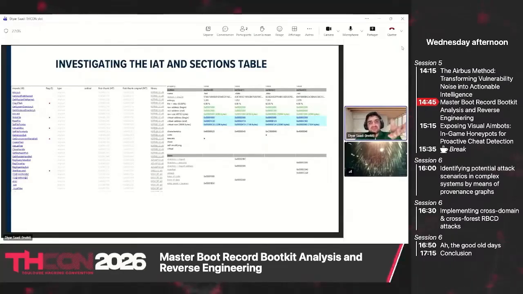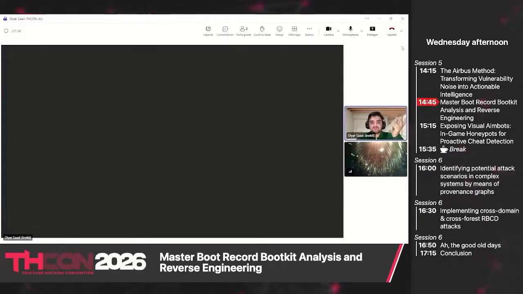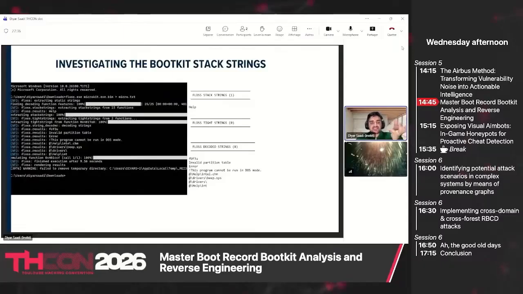Well, actually, in this stage, we are trying to investigate the import address table, the APIs that malware uses. Some of them use native APIs, and some use normal APIs, like here: VirtualAlloc, ReadFile, WriteFile, CopyFile, GetSharedPath, and so on. And I don't know why the bootkit uses RegCloseKey and RegOpenKey, because it doesn't need any kind of persistence.